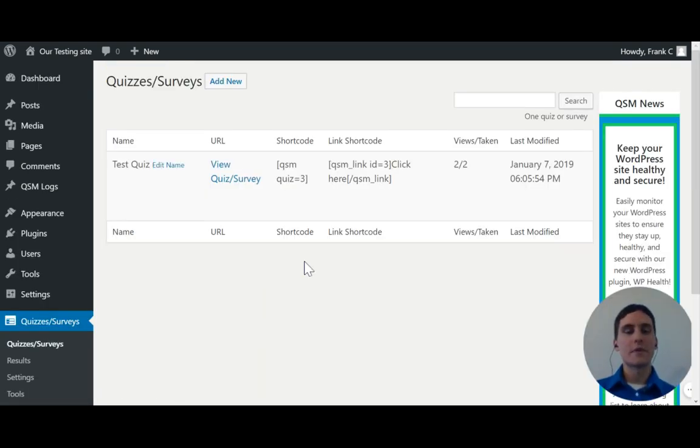Once you have your quiz or survey ready to be seen by your users, there's a few different ways you can add it to your site. So you can use the shortcode to put this quiz somewhere in a post or page or some other place that takes shortcodes. You can use the link shortcode to create a link that'll take the user to the quiz or survey. You can also view the quiz or survey and then copy that URL to maybe send out to your email list or your social media followers or some other link somewhere throughout the site or another site.